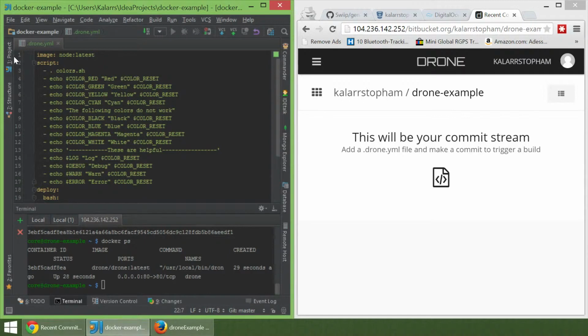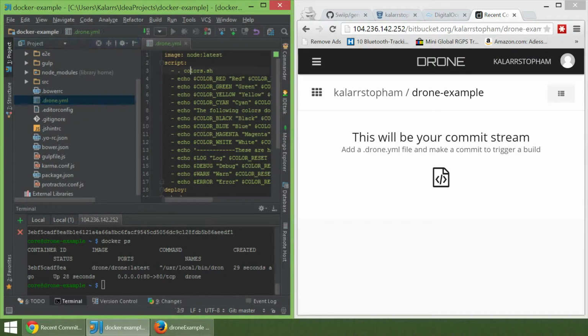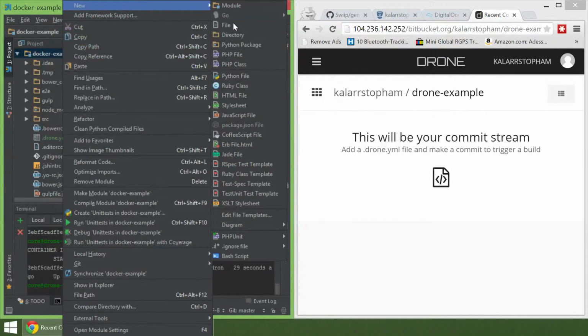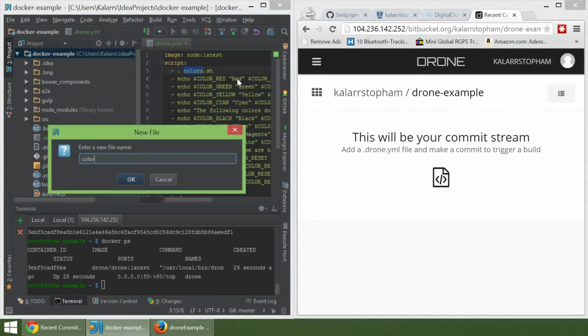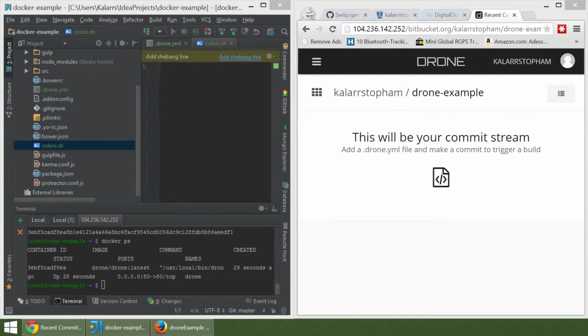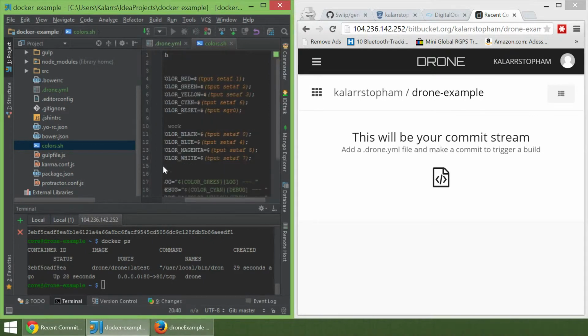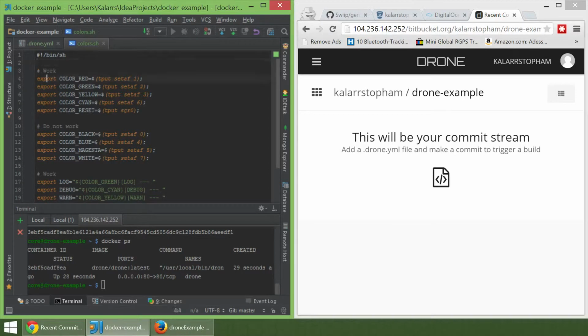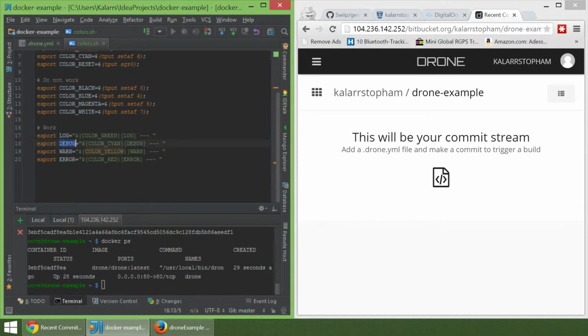So for now, we also need to add this file called colors.sh because it doesn't exist. So we'll go ahead and do that. All right. And I'll copy that in as well and show that to you. So this simply just exports the colors and these little helpers.